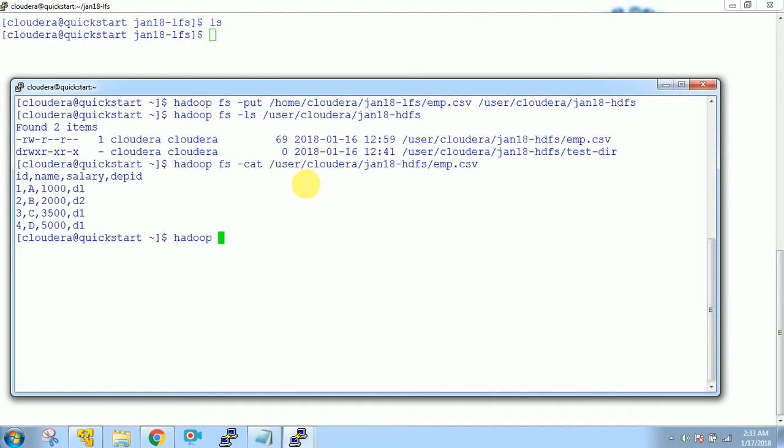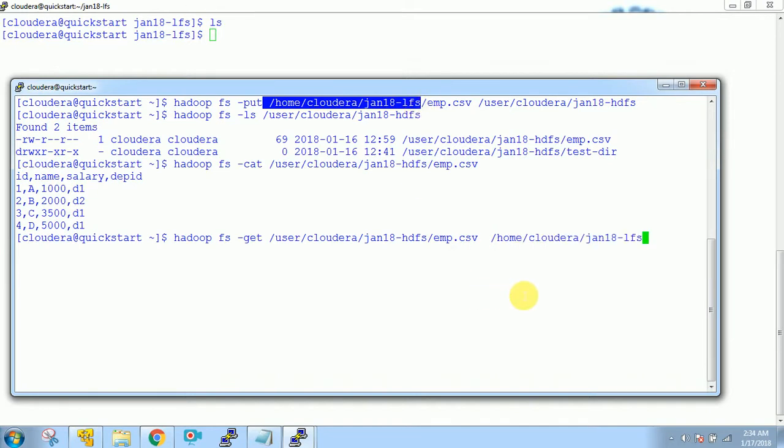Command is hadoop fs -get. Okay, get command. Now this time the source path should be HDFS path, user Cloudera Jan 18, HDFS, and this file, space, and the destination should be this. Okay, space, enter.